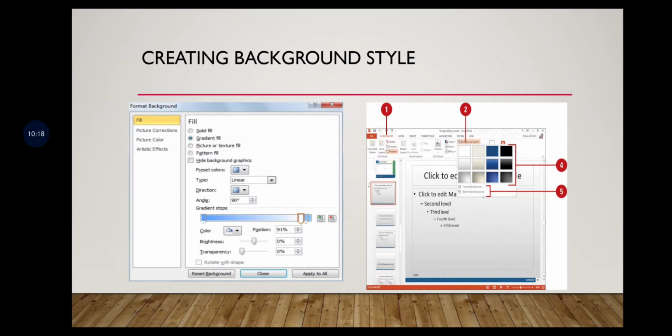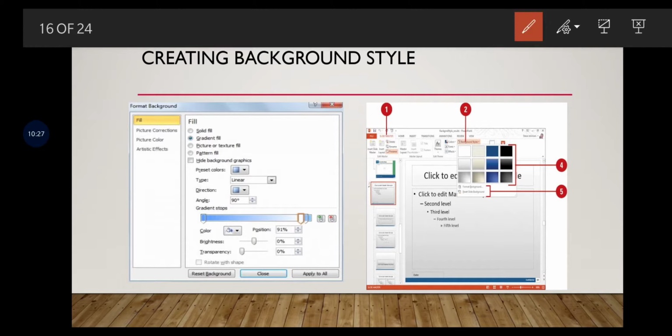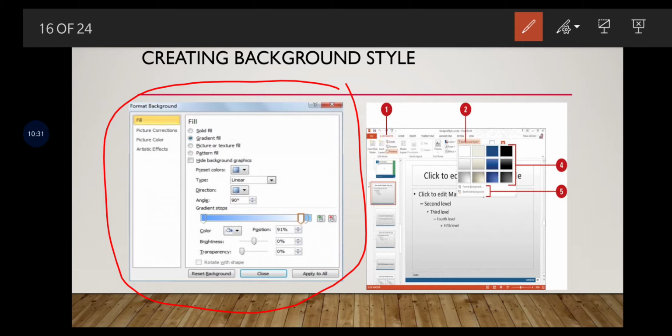So next is how to create a background style. You have to go to the slide master. From the background group, click on the background style. A list of options will appear. Format the background and click on the fill tab. There are so many options: solid fill, gradient, picture, pattern fill, hide background graphics, gradient stops. All these things are there, and you just fill these as per your desire.